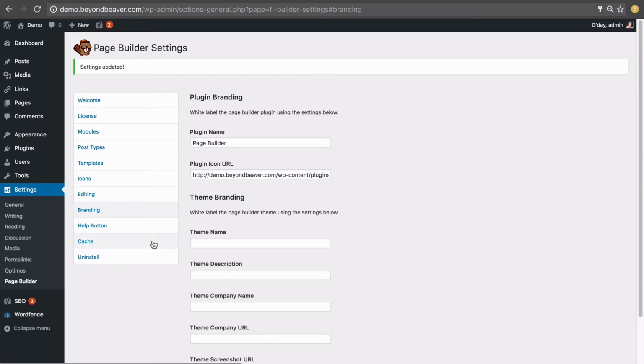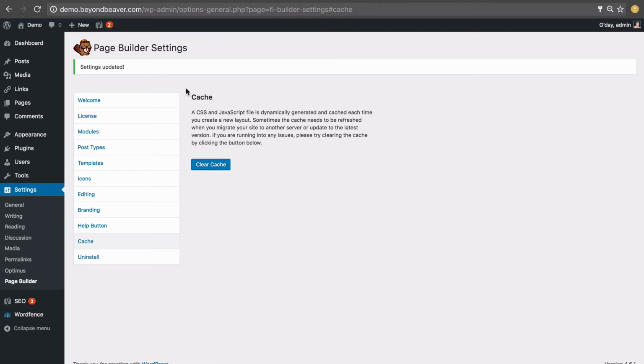Okay, the next one is cache. So when you're using Beaver Builder, it saves things as you're designing the page. And sometimes what can happen is you might be building your page and something goes wrong and it doesn't quite save something behind the scenes, and the page might not look how you expect it. So you might need to clear your cache. If something doesn't look quite right or how you expect it to be, a good first port of call is to just come into here, so settings, page builder, and then cache, where we are right now, and click this clear cache button. There's no harm done in clicking that.